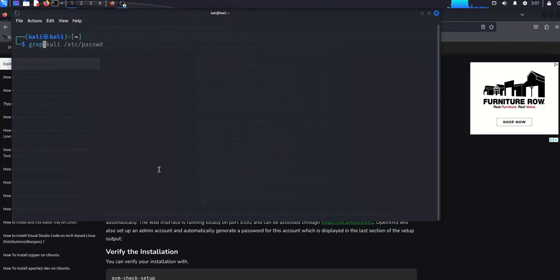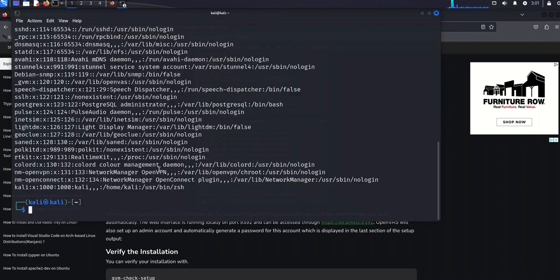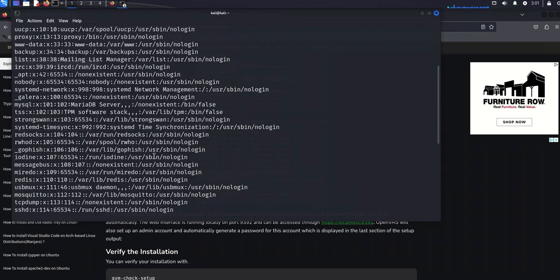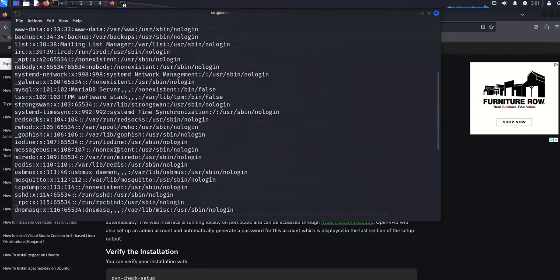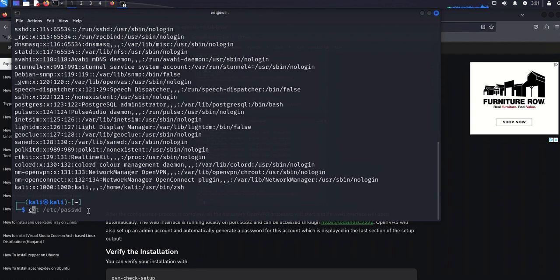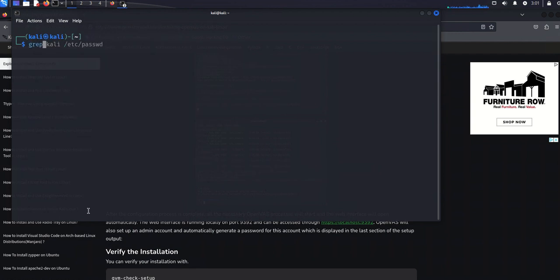So if you remember, the very first line of data is this. I'm just going to grep this so I can explain what each part of it means. Let me come down here, clear the terminal, and grep root.